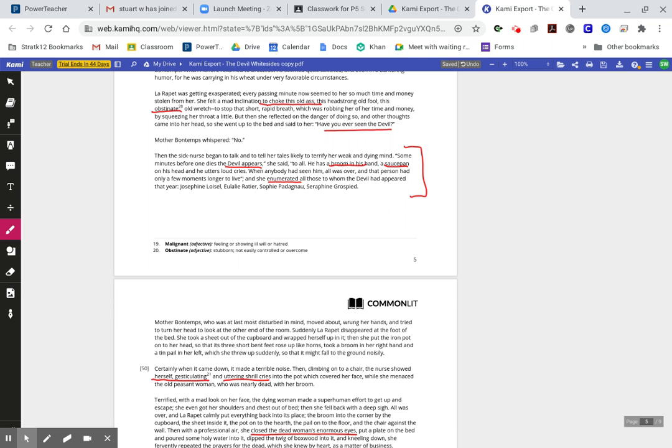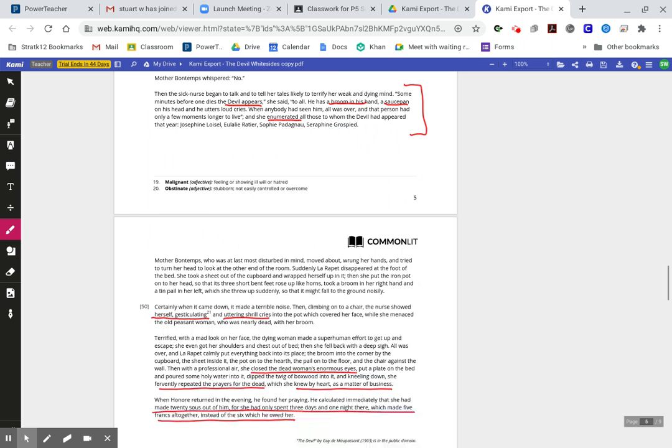Mother Bontemps, who was at last most disturbed in the mind, moved about, wrung her hands, and tried to turn her head to look out the other end of the room. And suddenly, La Rapette disappeared at the foot of the bed. She took a sheet out of the cupboard and wrapped herself up in it. And then she put the iron pot onto her head so that its three short bent feet rose up like horns, took a broom in her right hand and a tin pail in her left, which she threw up suddenly so that it might fall on the ground noisily.